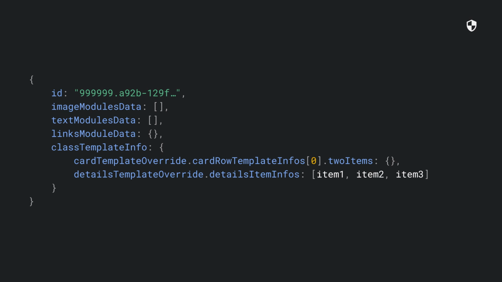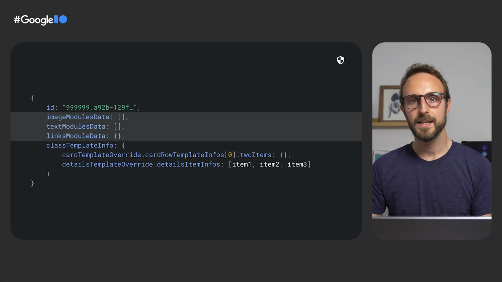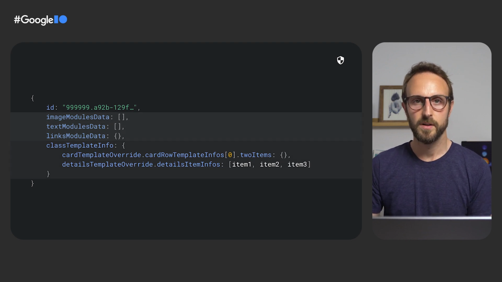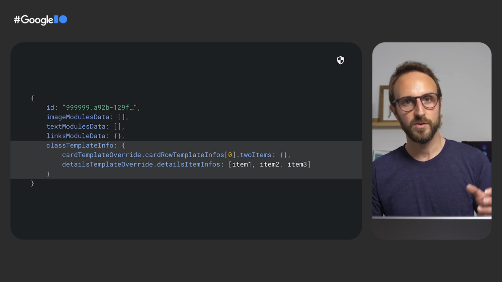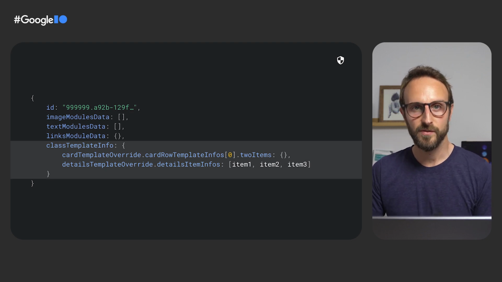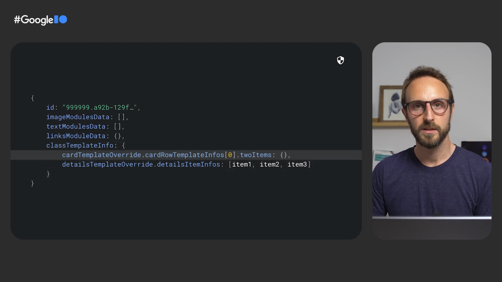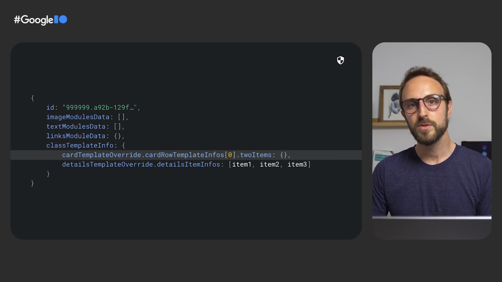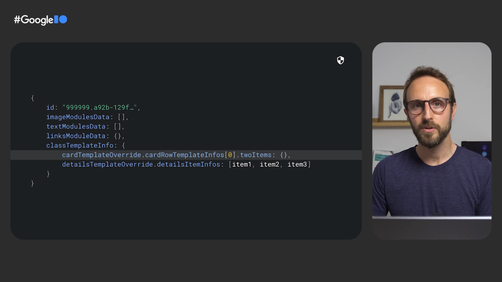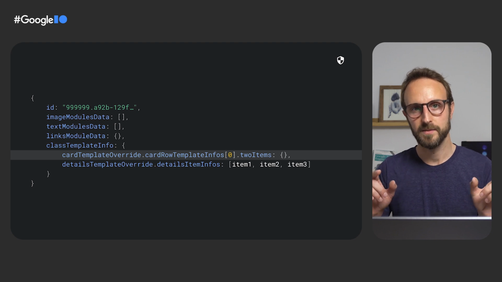This is the structure of the object. The modules data fields let you specify additional information in the form of images, text, and links. This information can be referenced from multiple sections in the pass. The class template info lets you override the layout of the pass and change how the different bits of information are shown. Note how in this example, you use the card template override property to include one additional row below the top row using a 2-item layout, which includes 2 more fields at the sides of the pass.